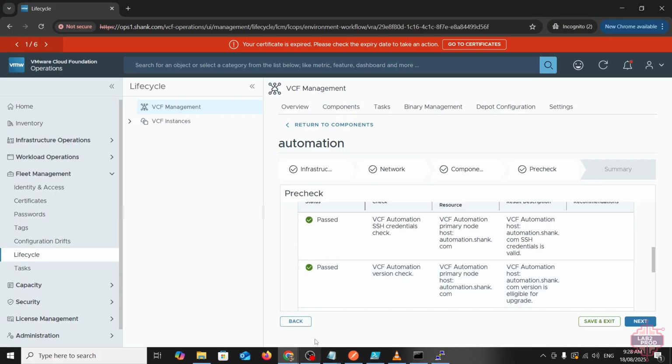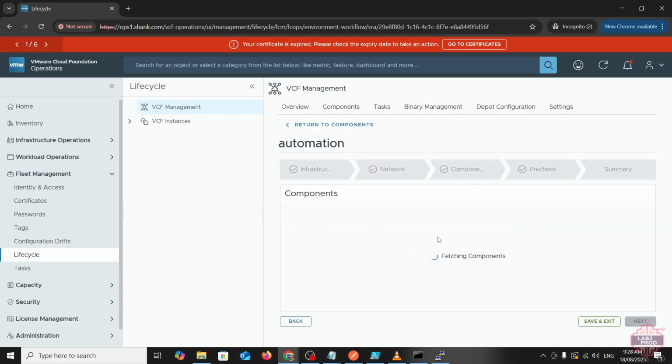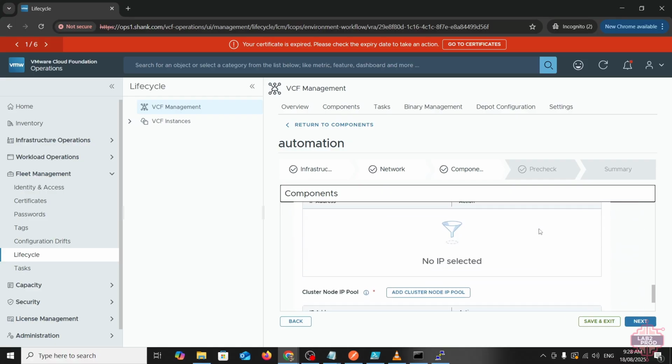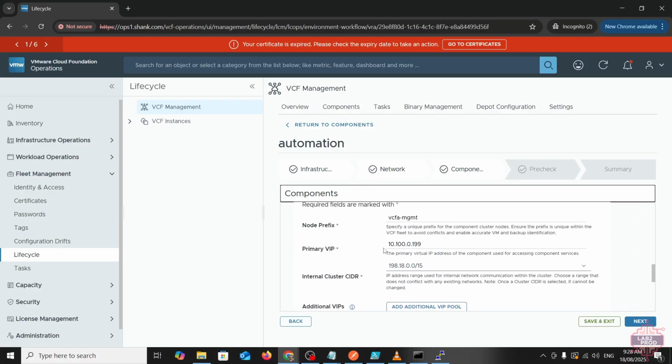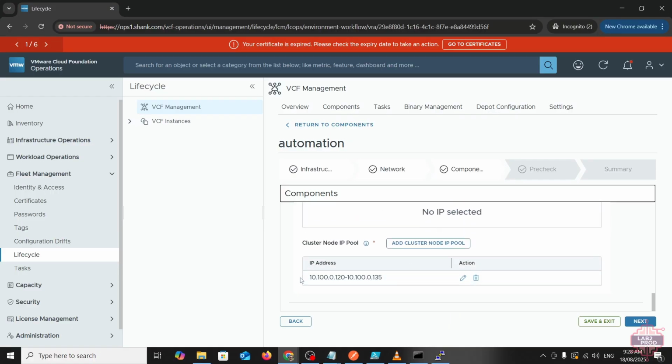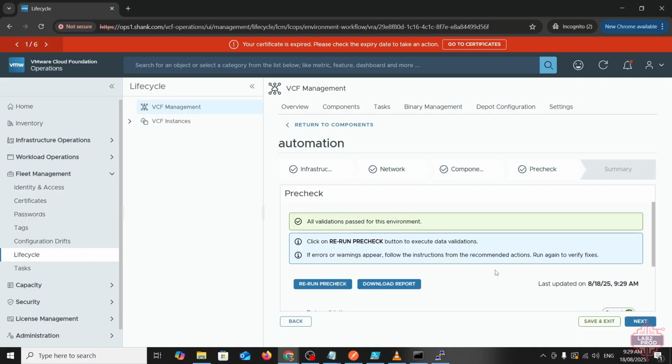So in my case, if I go back and scroll down, as you can see here, primary VIP is 10.100.0.199. I tried a bunch of different networks, and finally I landed on exactly 16 usable IP addresses in the same range. Make sure they're not used, and then your validation will be successful. I did go backwards and forwards on this a couple of times, so I just wanted to save you some time on that. I'll hit next, that's all good.